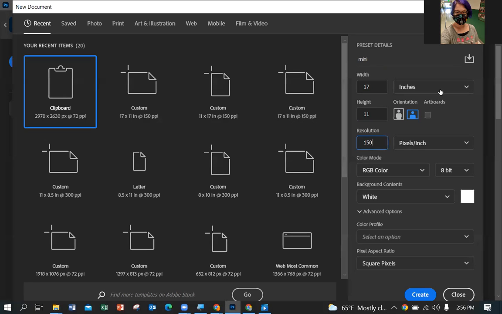Folks, here's the fun part. It depends on how you took your pictures as to which format you want here. If you took your pictures left to right, like wide in the landscape orientation, you want to have it 17 inches wide and 11 inches tall.